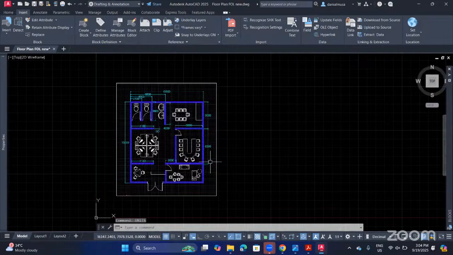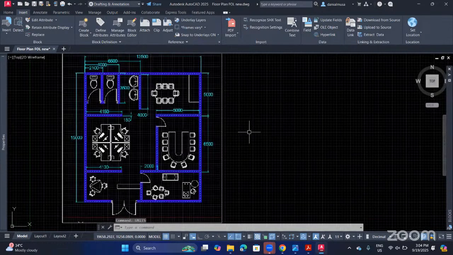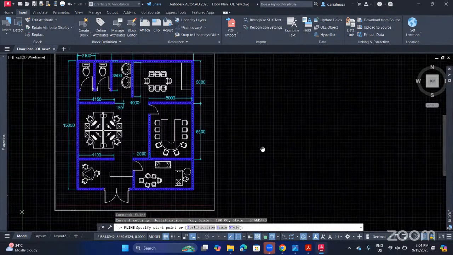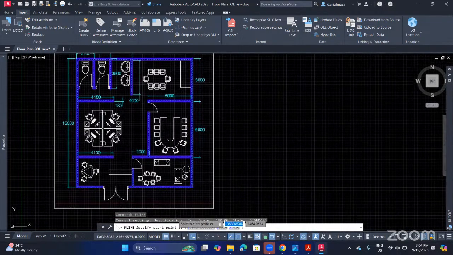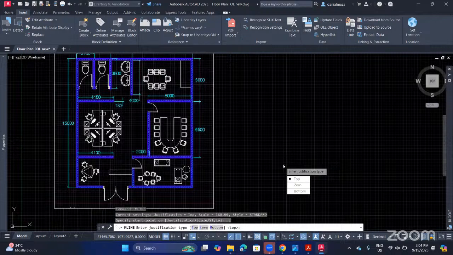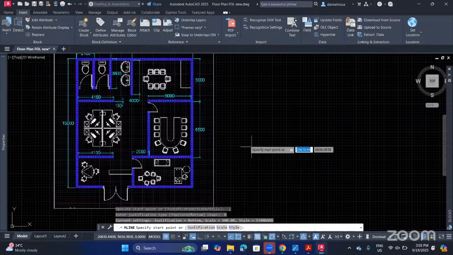Okay, we start by drawing the wall first. For drawing the wall, we are using the MLINE. That is MLINE. Okay, you can press enter or just click. Alright, you can see below it has the justification, the scale, and the style. We see what the justification is first. Justification means whether your line starts from the top or bottom. Our drawing starts from here, which is the bottom, so we can just click it.